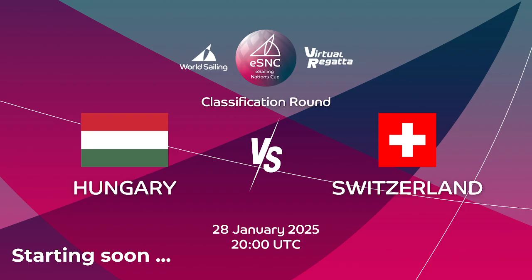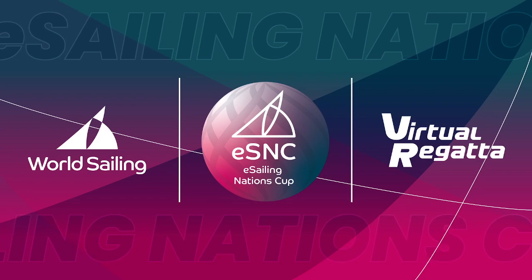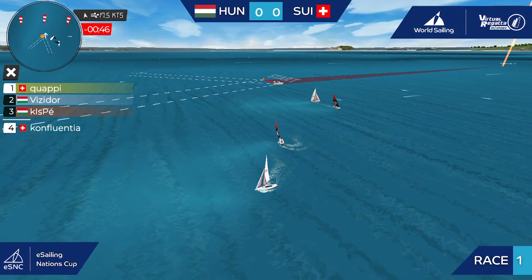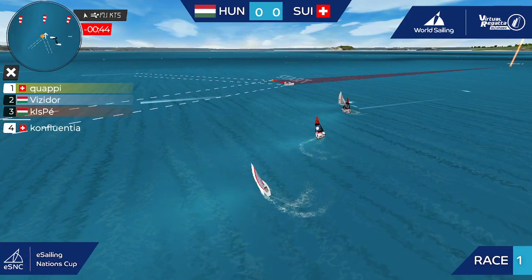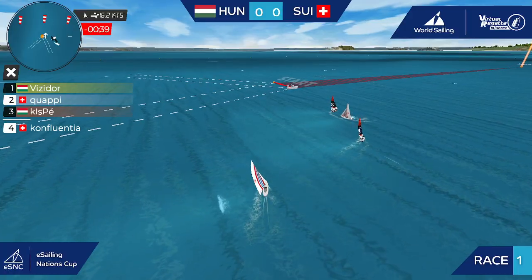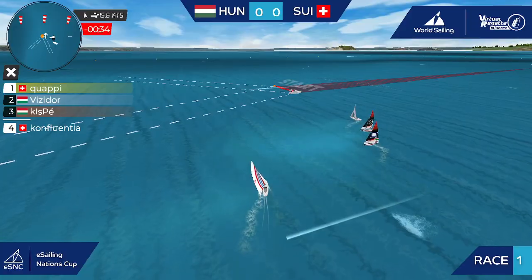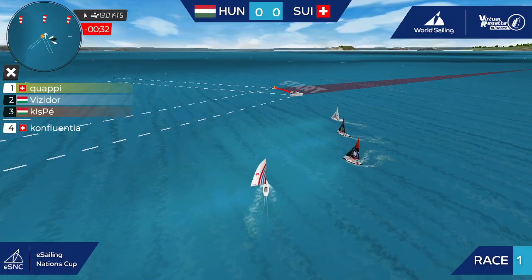We have the classification round between Hungary and Switzerland. One minute from the start of the race, and we are jumping right in. We start now race number one with Quappi, Visitor and Kispe for Hungary, Quappi and Confluencia for the Swiss.